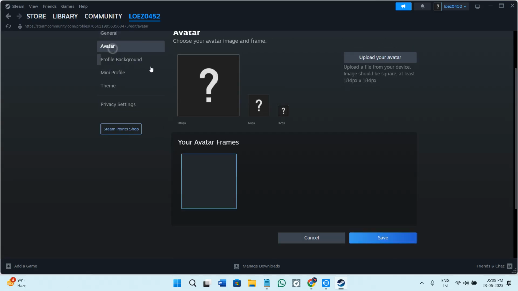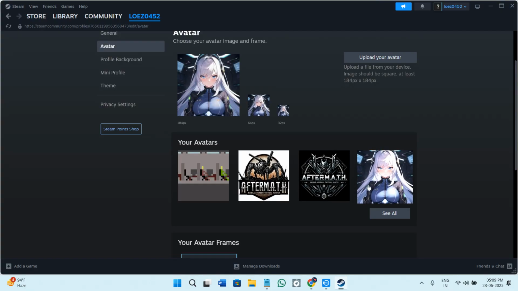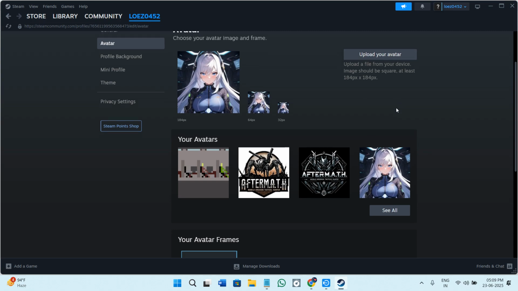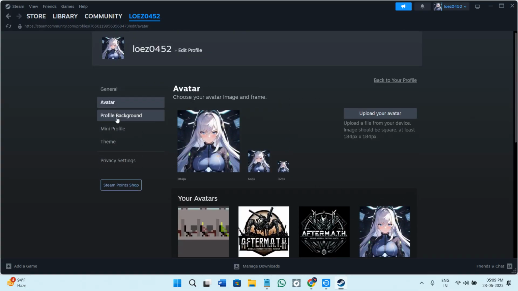Next, we have the option of avatar. If you click on the avatar option, you will see a bunch of different pre-made avatars. But if you already have your own avatar, you can also upload it by clicking on this upload your avatar option. Now your avatar frame should look something like this. If you are okay with it, simply click on the save option in the bottom right hand corner.